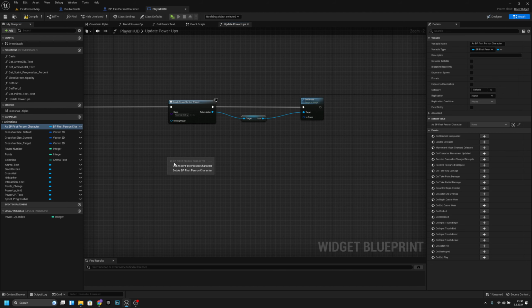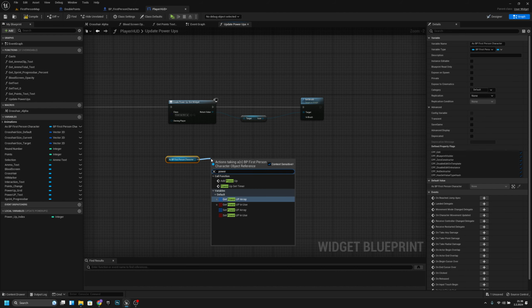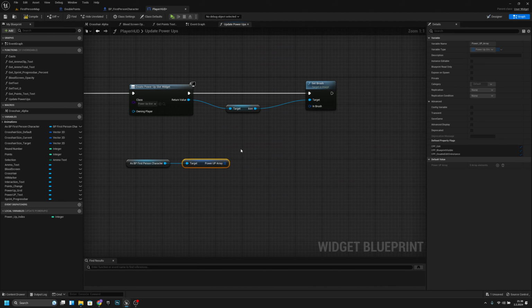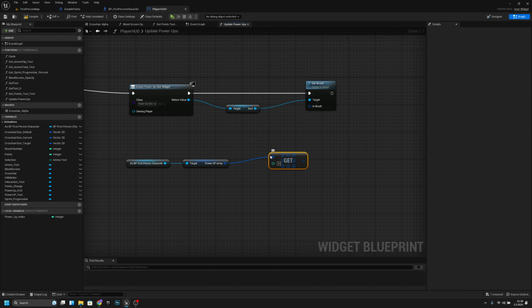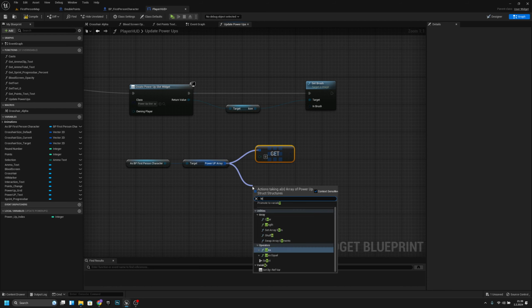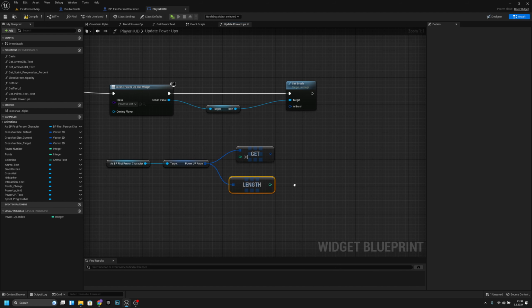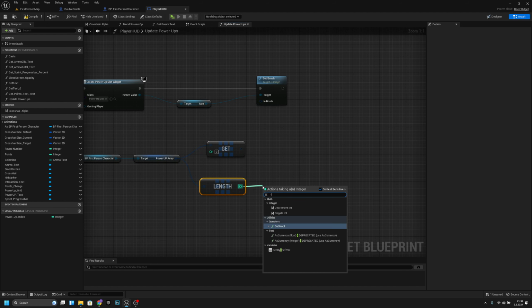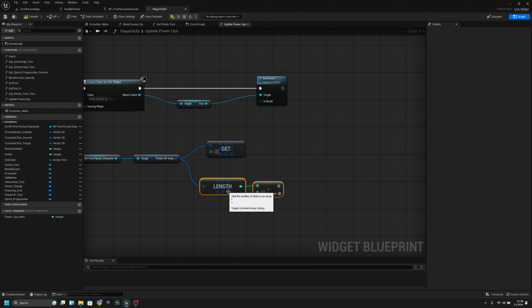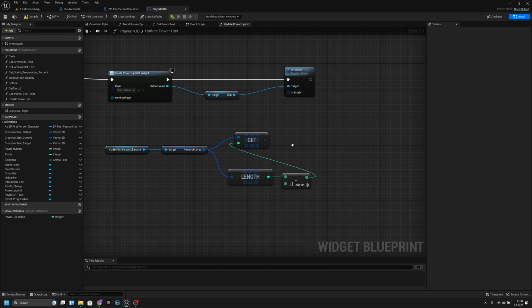person character reference, and we want to get from here power up array, this one. And from here we want to get the length of this array, and then from the length we want to minus 1, because if it's length 1 then the index is 0. So minus 1, and let's connect this to the index here. Okay, and now we want to break this, so split struct pin, and now from the icon we want to connect it to the brush like that. Compile and save.